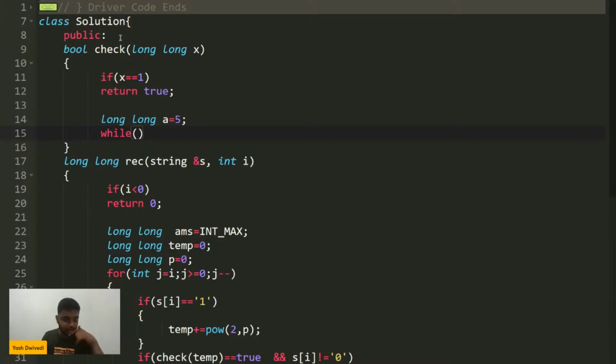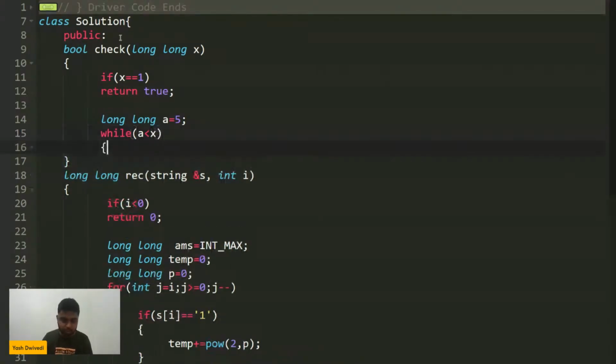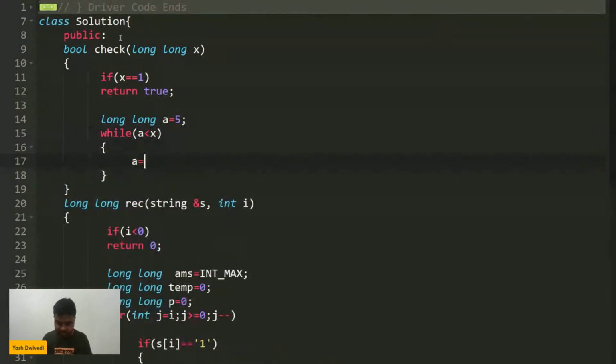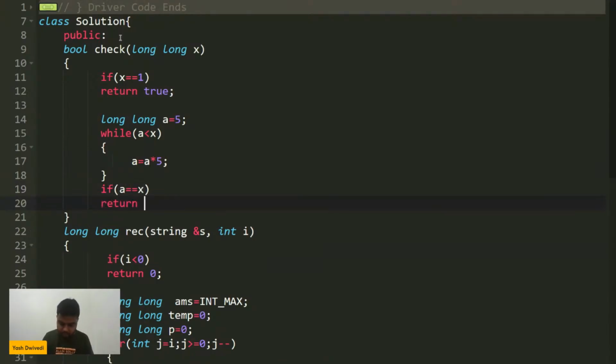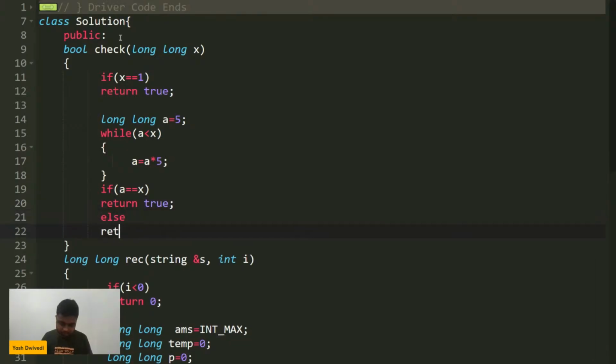If it happens that the a value is lesser than x, then in that case what I will always keep on doing is I'll say that a is equal to a into 5. Okay, that is what I am going to do. And after the loop is over, if it happens that a value equals x, then I will return a true, that okay, it is possible. Otherwise I will return a false.